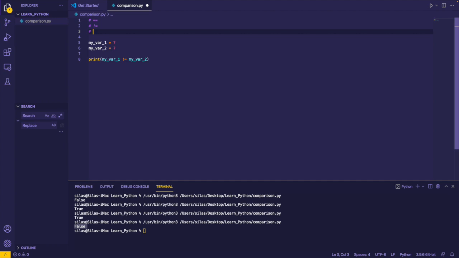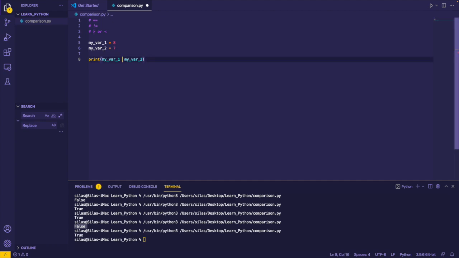The third one is the greater than or the less than symbol. And this is really useful when it comes to comparing numbers to see if one number is greater than or smaller than another number. So we're going to compare if my variable is greater, which is this symbol. This is the greater than symbol. So if myVariable1 is greater than myVariable2, and boom. And we could also use the less than symbol. Is myVariable1 smaller than myVariable2? Which is false because 8 is not smaller than 7. So if we run that, we get false.